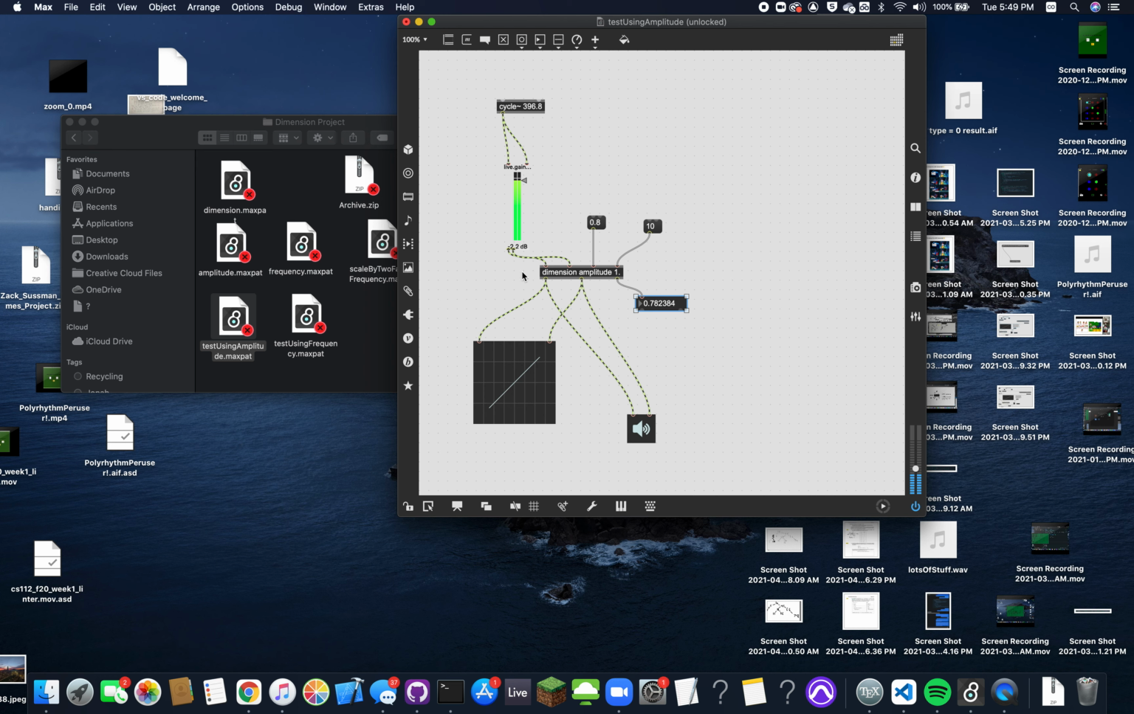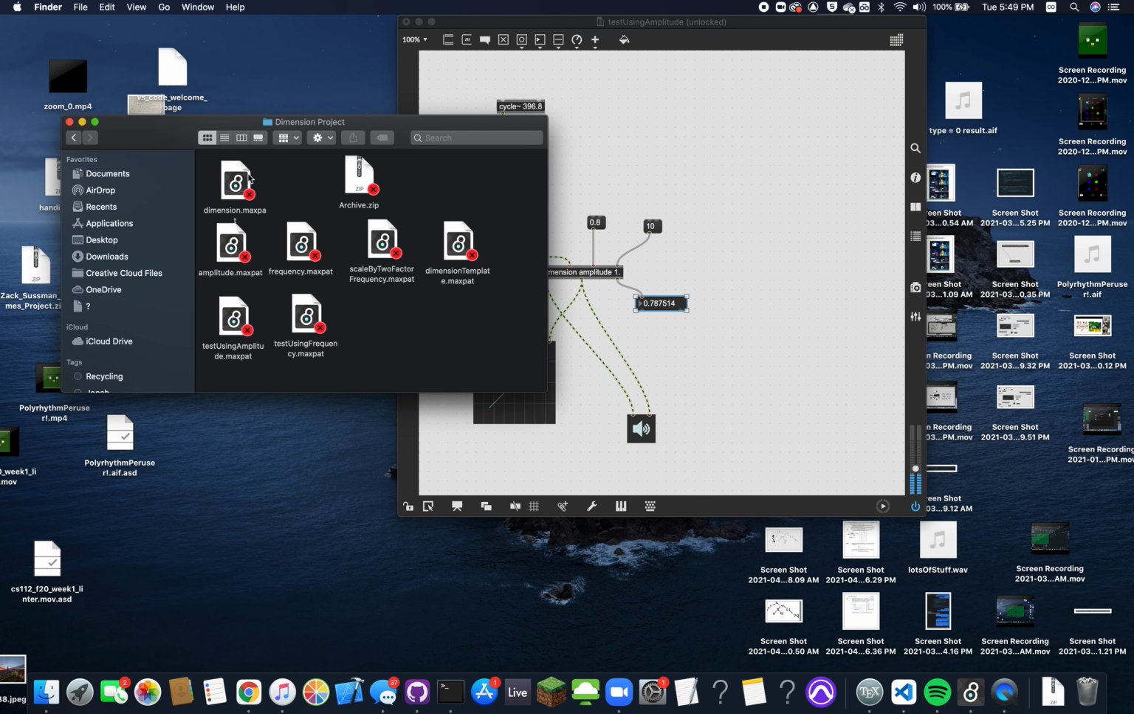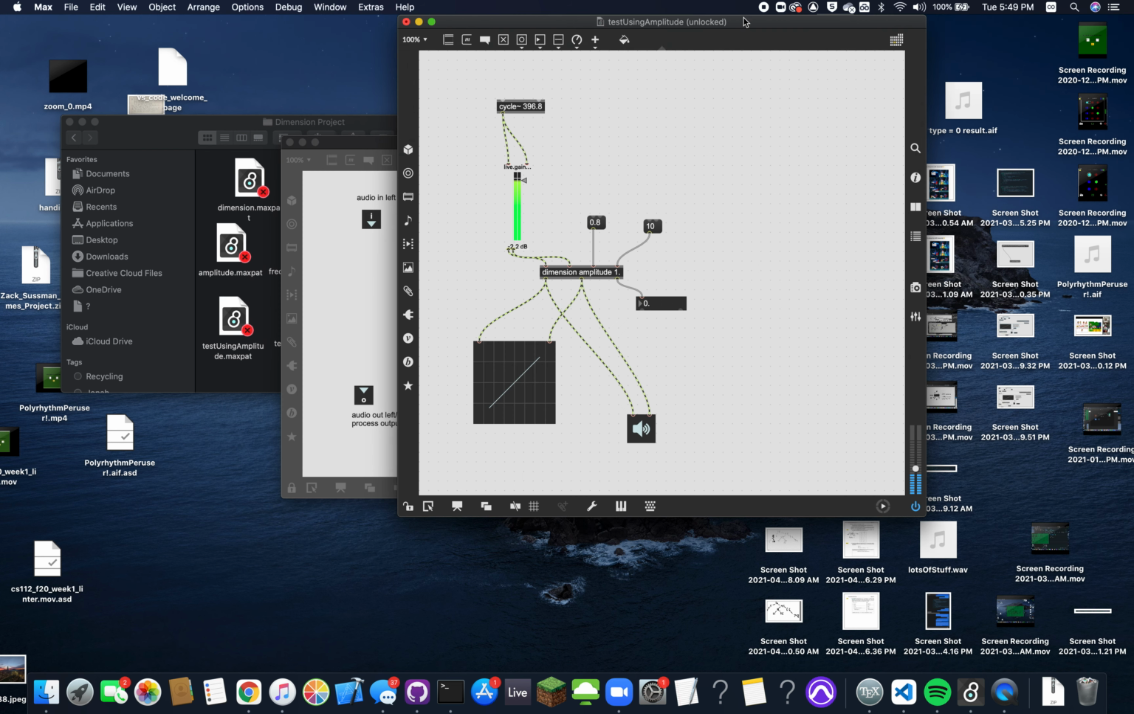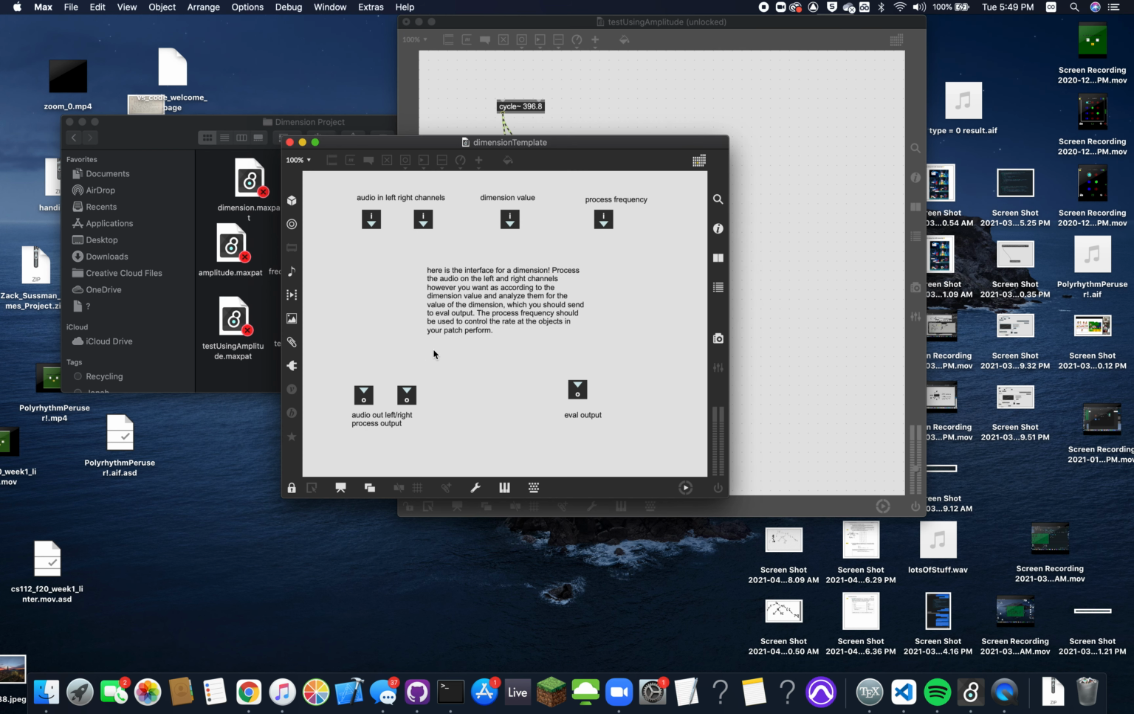And now we'll look at what a dimension actually looks like in the general case. So this is the dimension template. So let's just turn our audio off real quick. Alright, so now this is what a dimension is in the more general sense. It's an object which takes in an audio signal, left and right channels, and then using some dimension value, which has to range from 0 to 1, it modifies the signal in some way and sends it out, as well as it processes the signal for some value of the dimension and then sends that out here.